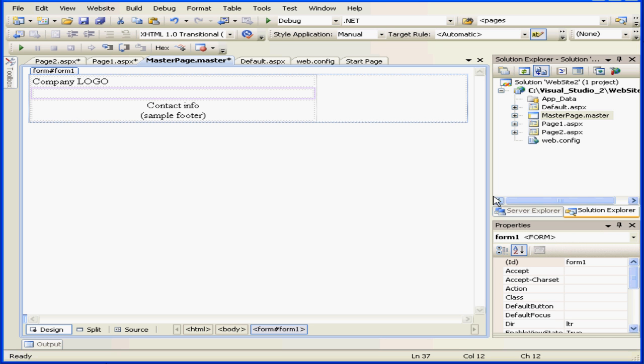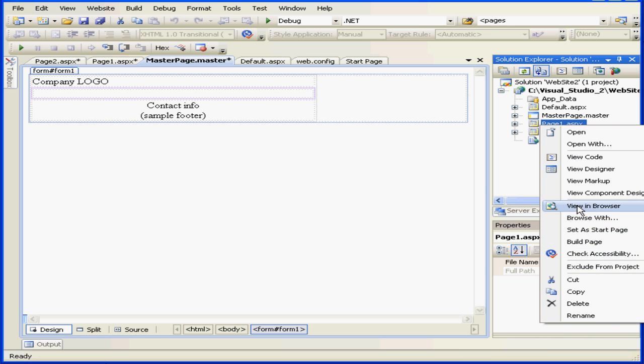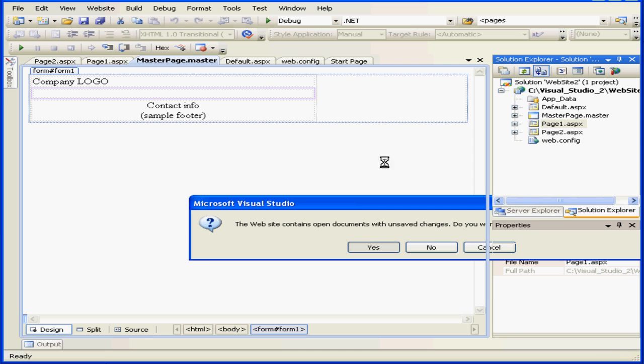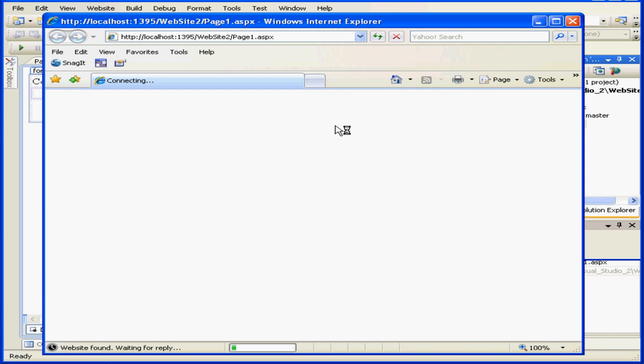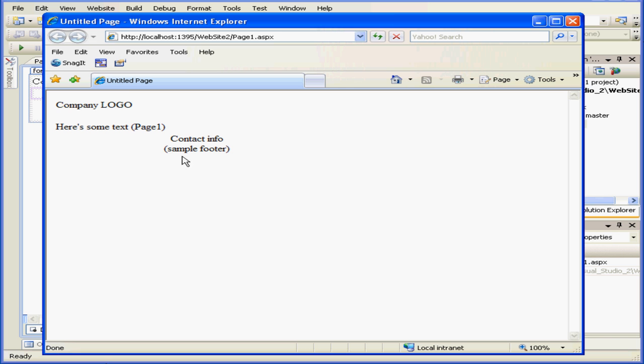Let's view our page now. We'll right-click, select View in Browser. Yes. And there's company logo, the text we entered on the master page. Here's the contents of page 1. Let's go to page 2 now. The master page remains intact with logo and sample footer, but we do have the text that we'd pasted onto page 2.